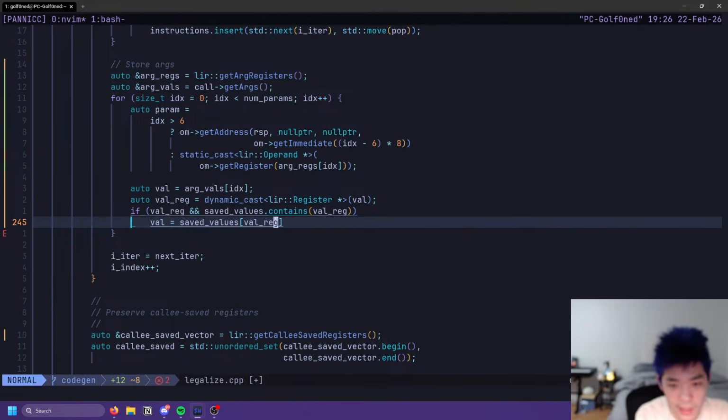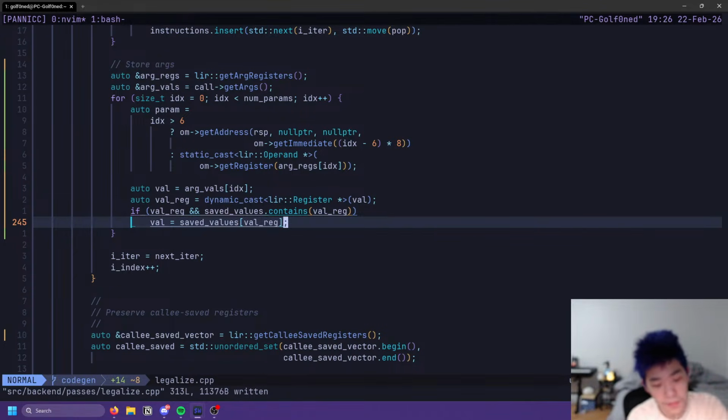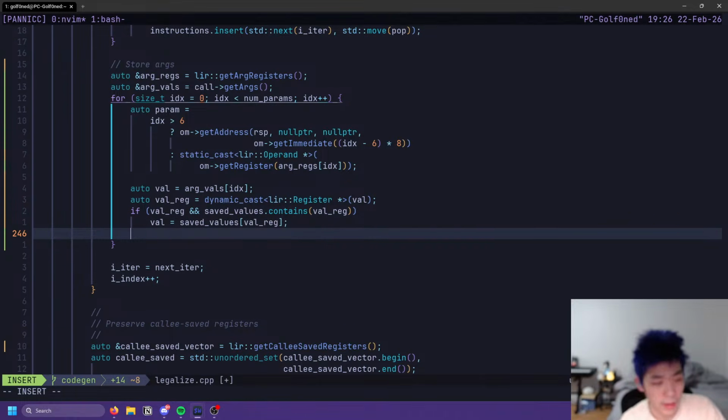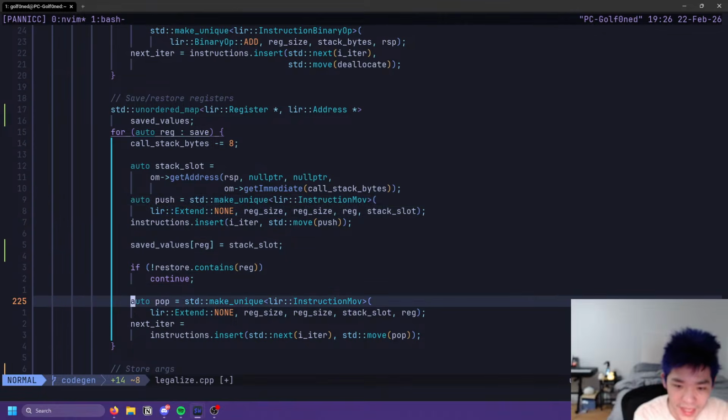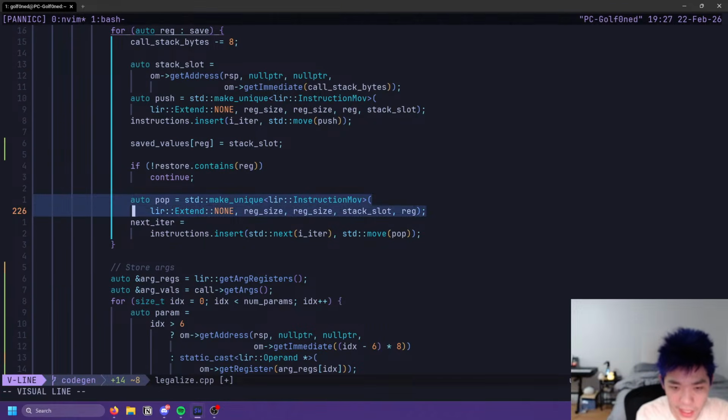Yeah, so we can just do that, I believe. And that's fine. So that just replaces it if it's something that was moved to the stack. So then we just need to generate a move. I know we generated moves up here, so let's just yoink this real quick.